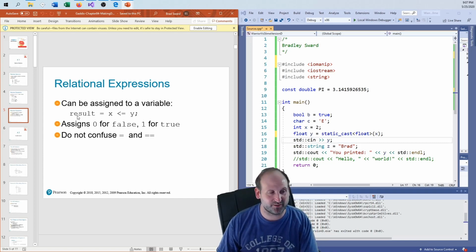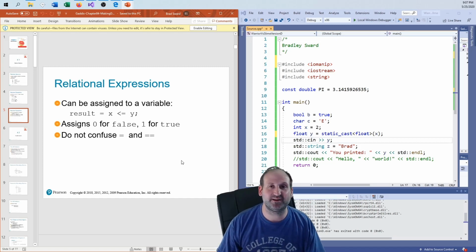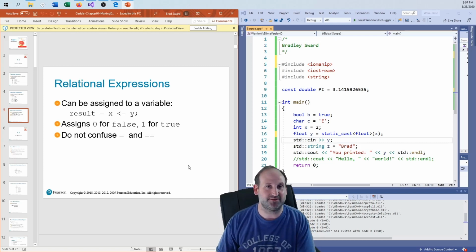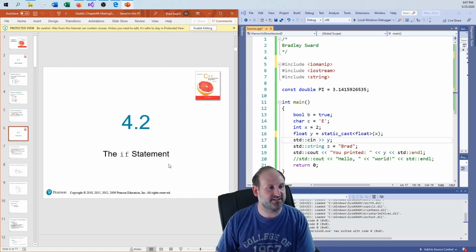So this is a little weird one. If result is a bool, this one works out perfectly. The relational operator works out, and whether this is true or false, it gets set into result. So again, do not confuse single equals versus double equals. That can ruin your day. That can take an hour or more out of your time to figure out. You're like, oh shoot, somehow that second equals didn't make it in.